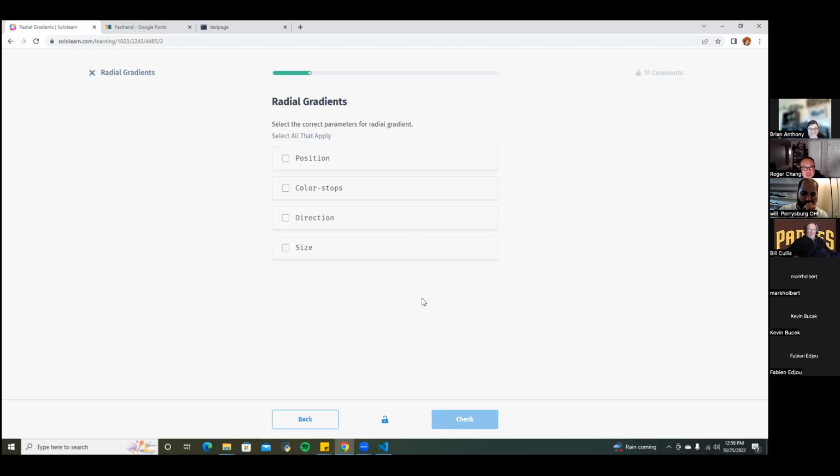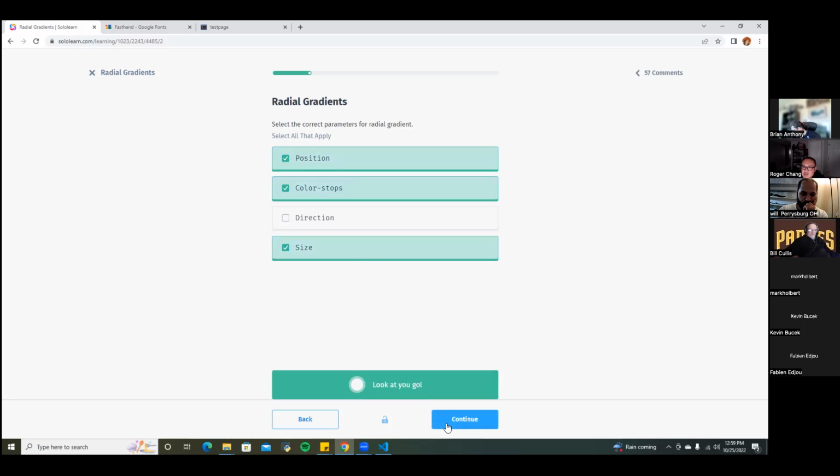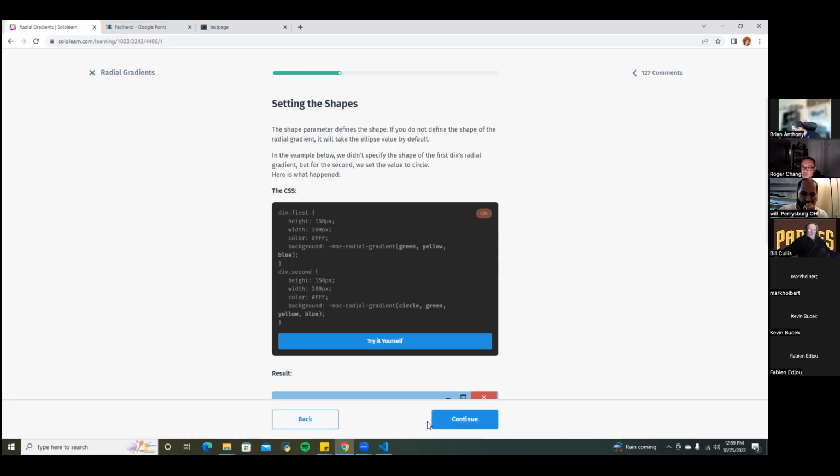Two color stops. I'll give you a hint. There's 3 color stops. Good. Position and size. Good. All right. Will, can you read this one?